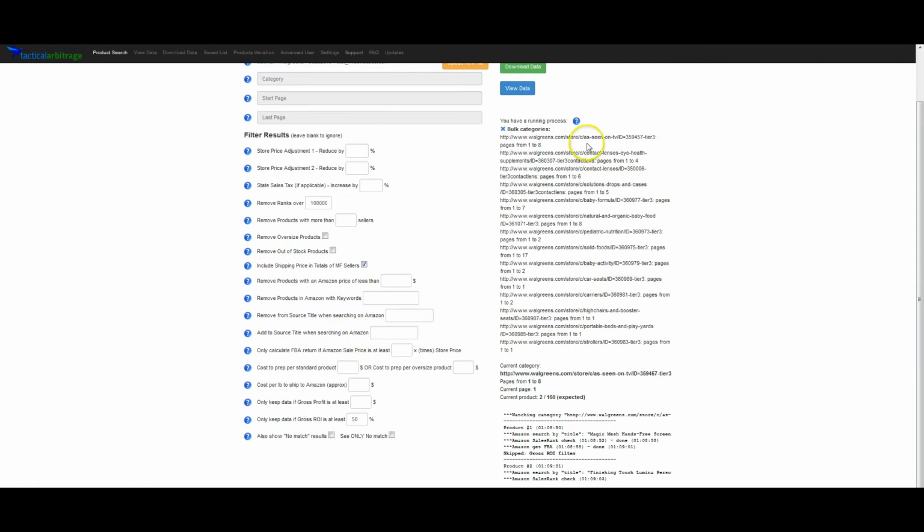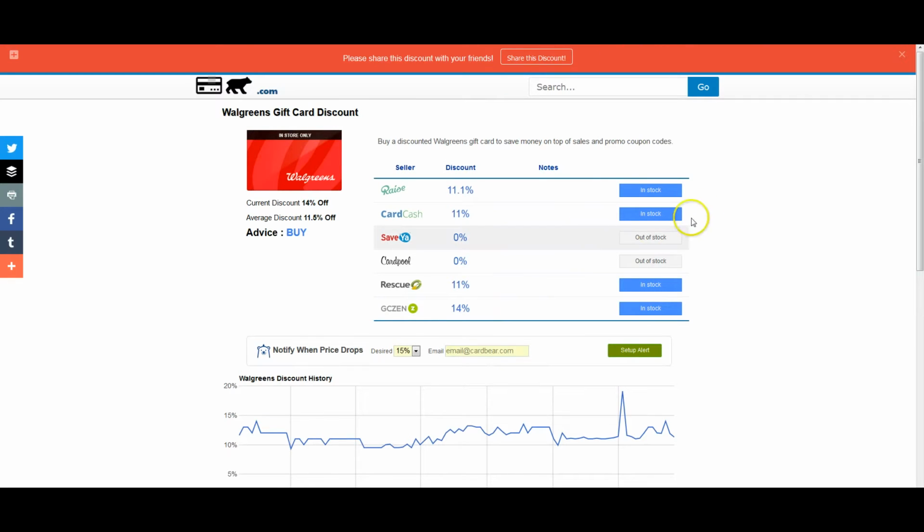Now once we start finding products, a couple other things that I want to show you that we do is we always use discounted gift cards for every purchase we do, whether we're eating out or doing our grocery shopping, or of course buying for our Amazon business. So the site we use, which is not a site that sells gift cards, but it does track all of them for you, is called CardBear.